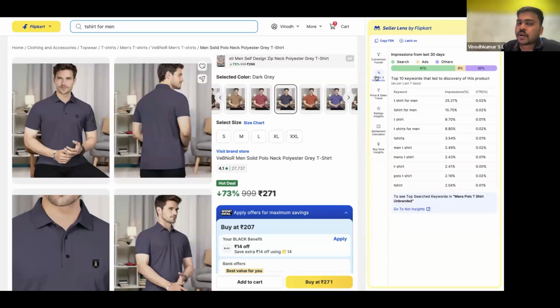Now you want to identify how this product is getting traffic. This gives you a sense of where the traffic is coming from. For example, this product gets 60% of its traffic from search and 30% from ads, which means this product is heavily invested in ads and driving traffic through ads as well. That is one insight. The second aspect is what keywords are driving traffic to this product. Here, the bulk of the impressions are coming from the top two or three keywords, which are t-shirt for men and t-shirt.